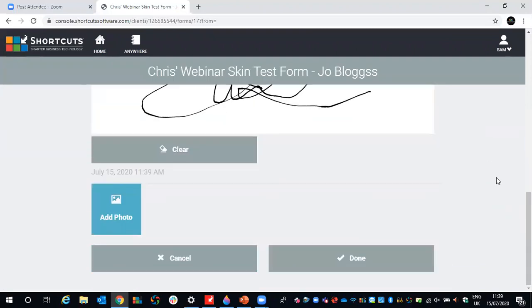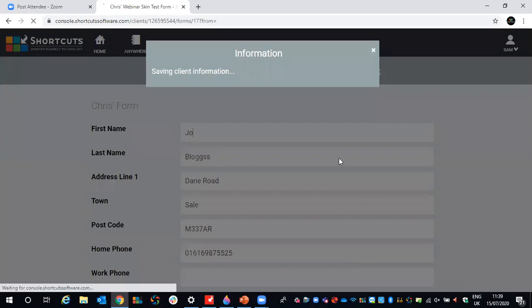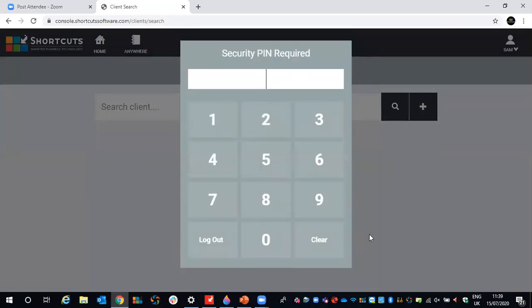Let's just save it. Click done. And what you'll notice is once it saves the card, it will log you out. Okay. So the main difference between client mode and employee mode is if you click onto employee mode, it will not log you out. But I would always get into the habit of clicking onto client mode.